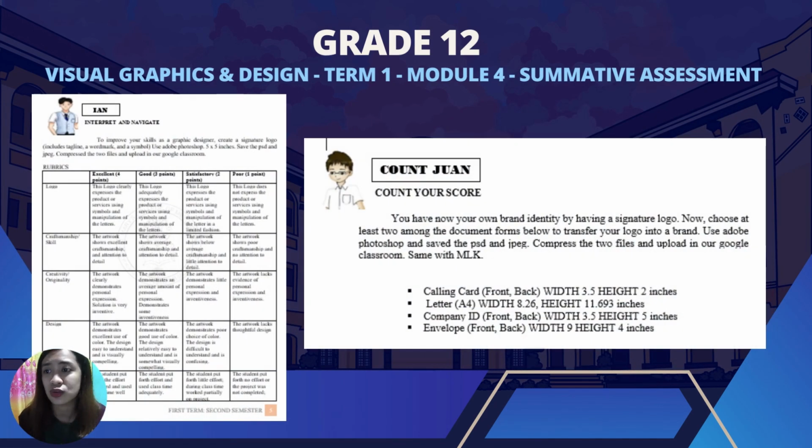For the summative assessment, they need to develop their own brand and transfer it to the document forms with the learning target: display a working knowledge of the concepts in this module by completing several computer-based typographic projects.